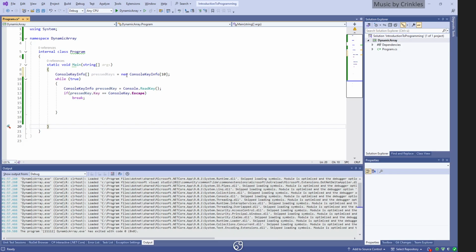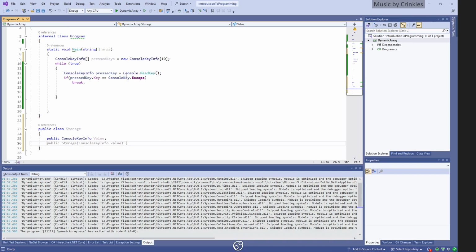Well, we did discuss an alternative way to store data before we introduced arrays. I could make a class Storage, for example, that stores a ConsoleKeyInfo value. Let's make it public. So just a normal field. And that stores another instance of Storage.